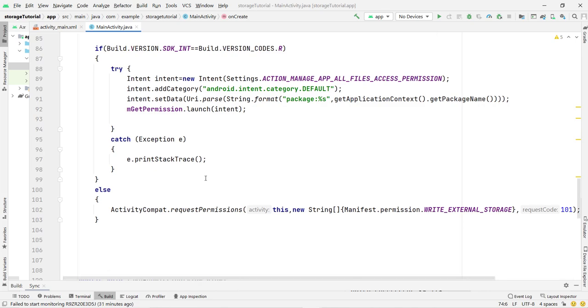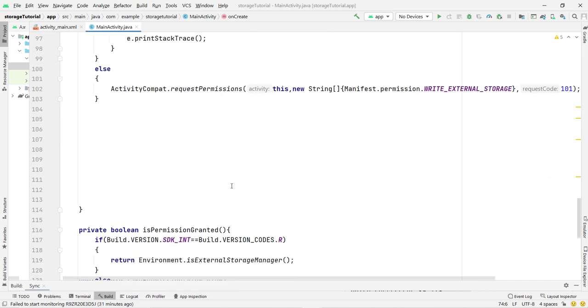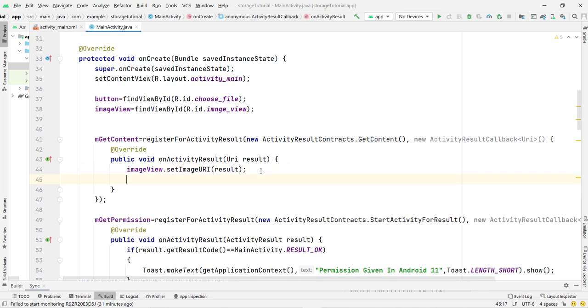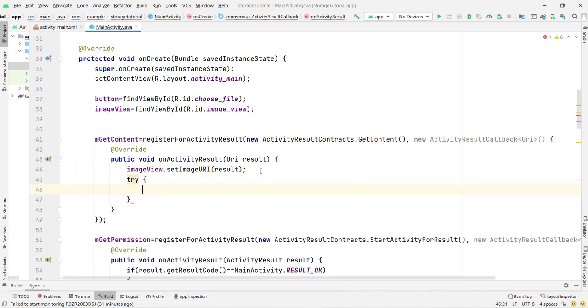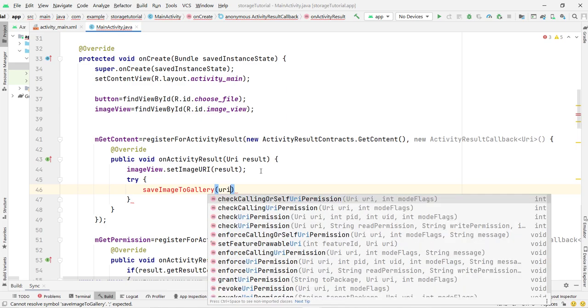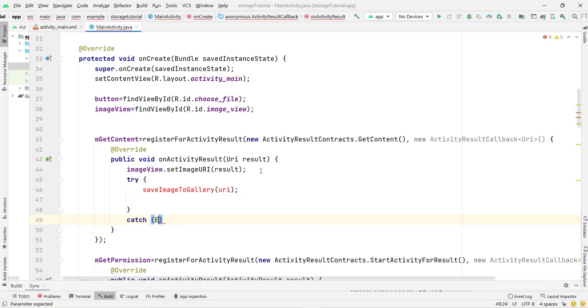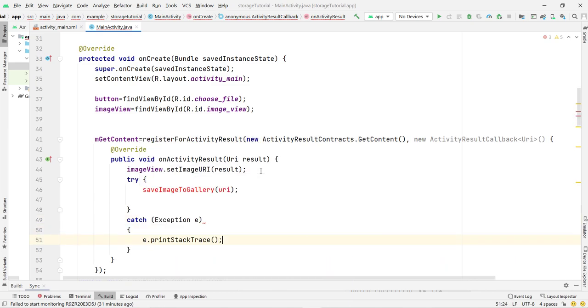Now one more thing I want to say: I have to save the image to the gallery to show you whether this application is working fine or not. So after getting the image and setting the image in URI, I have to call this function. I simply type here try, and inside this I can pass here saveImage. I am creating this function saveImageToGallery, and inside this I can simply pass this URI, and if some exception occurs here, then I can simply catch, and the parent class of every exception is e. Then I can simply give the message e dot printStackTrace.